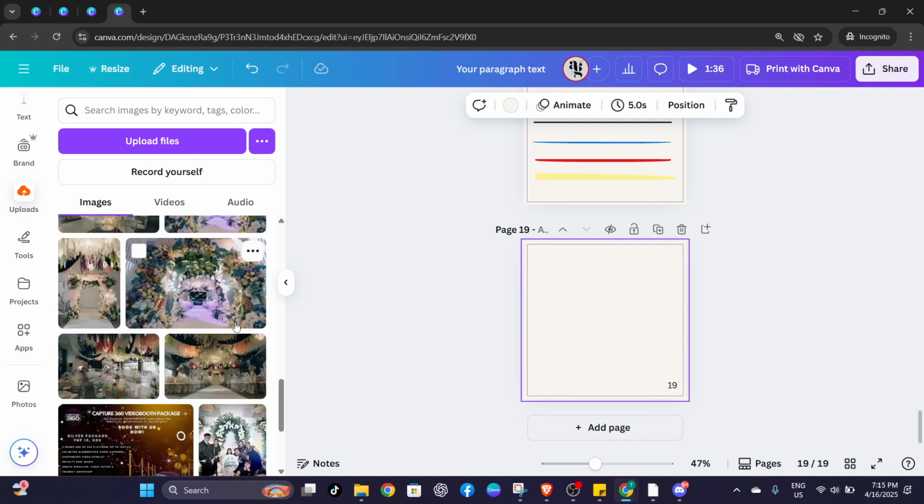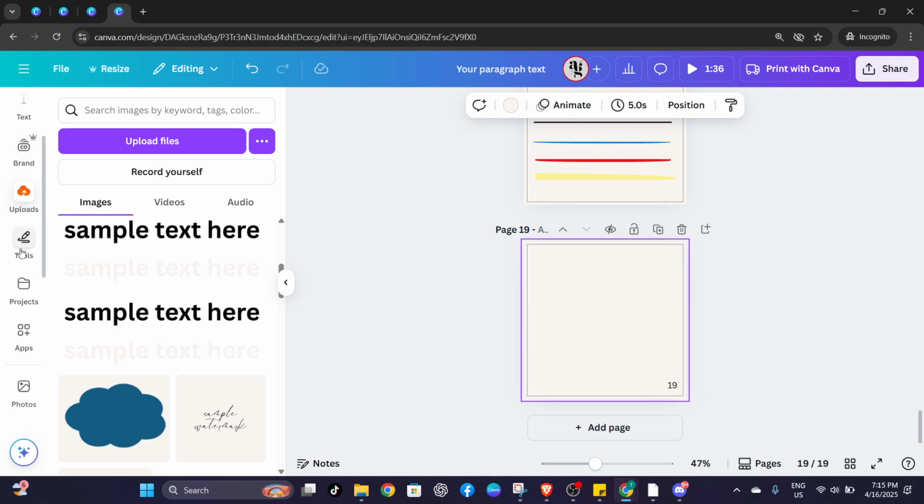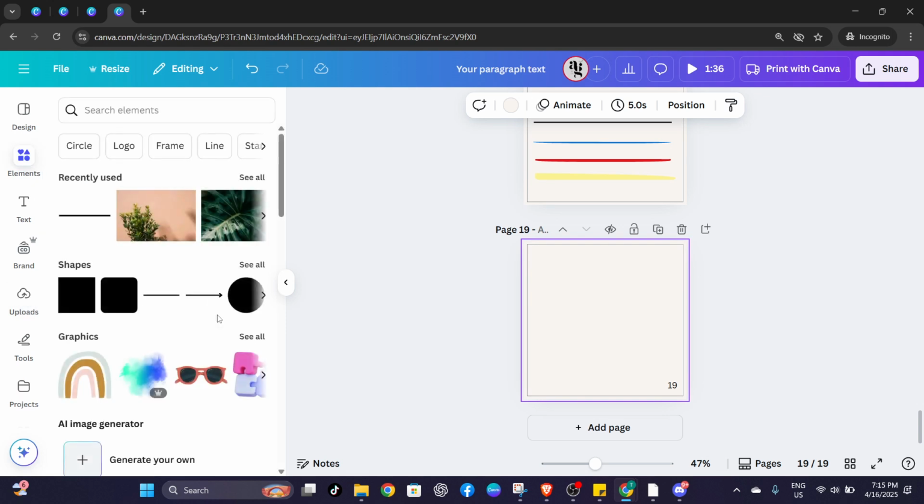Once your image is on the canvas, click it to activate Canva's powerful editing tools. You'll see an edit image option appear in the toolbar. This is your gateway to all the amazing creative adjustments you can make.